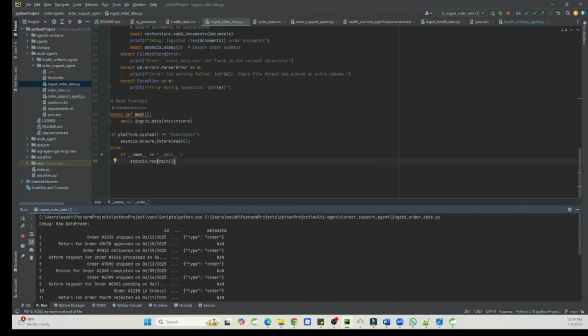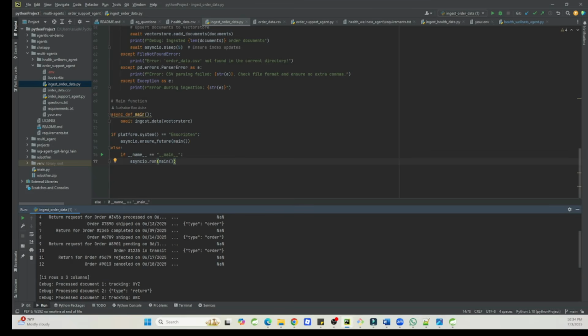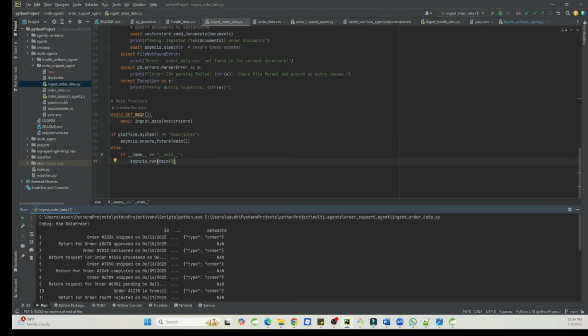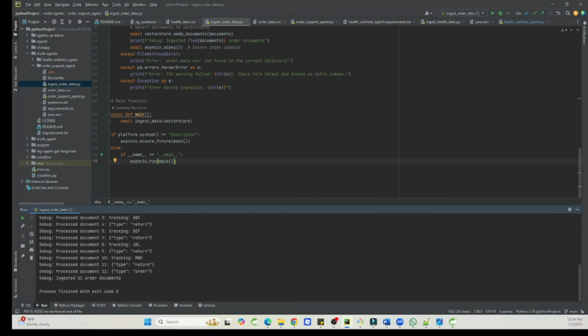Okay, so this is the output. This is the raw data frame of the order_data.csv file, and any invalid rows it will skip, but as of now all are valid, so no issues for us. And confirming the number it's ingested, you can see it ingested 11 order documents successfully. This prepares the data for our order support agent to use.